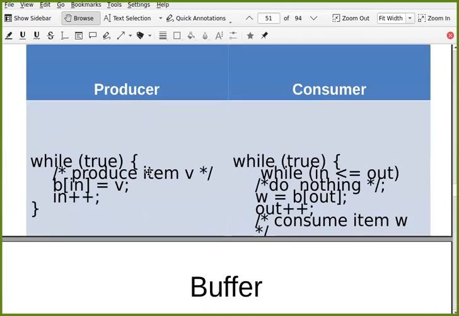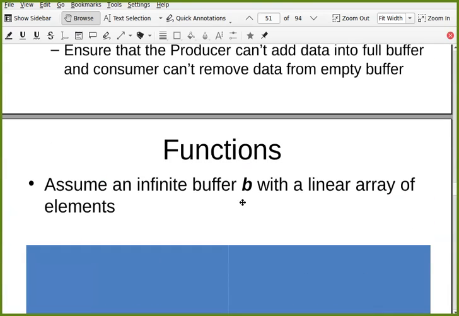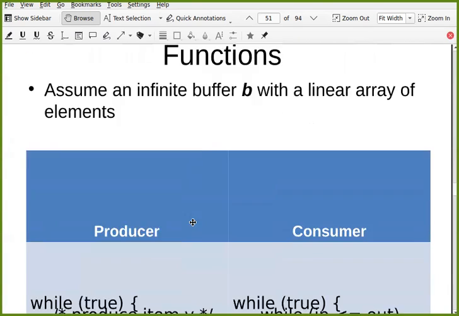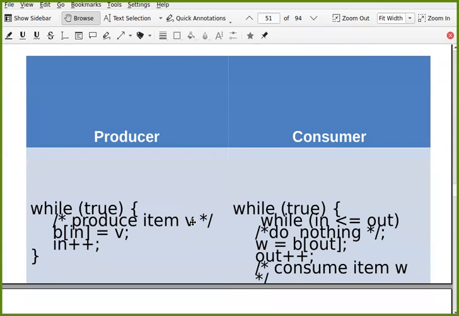Now this format is a little bit disturbed, but still you can read it. Consider this B as buffer. B is your infinite buffer, which is nothing but one linear array of elements. Normally the producer continuously produces items, so it has one infinite loop. It will produce item V and put that item V in this buffer, where in is one index of that array. In is the index for the producer, and it will increment that index to put the new item.